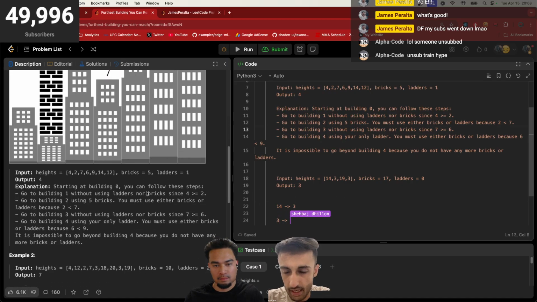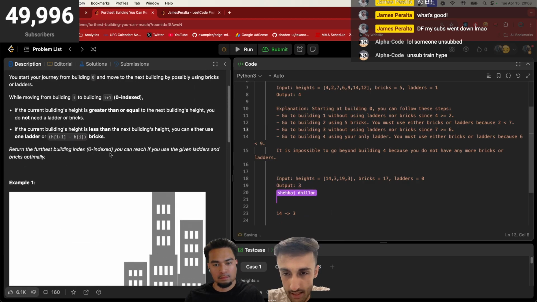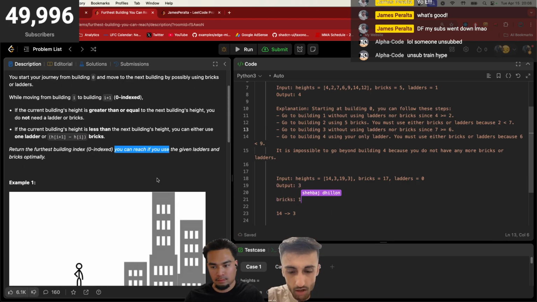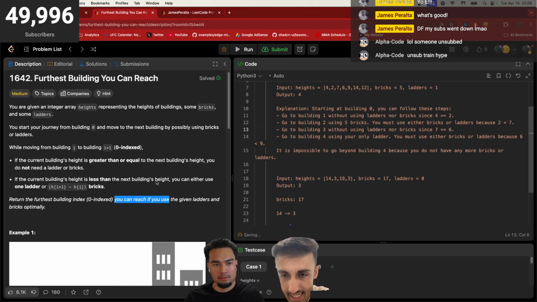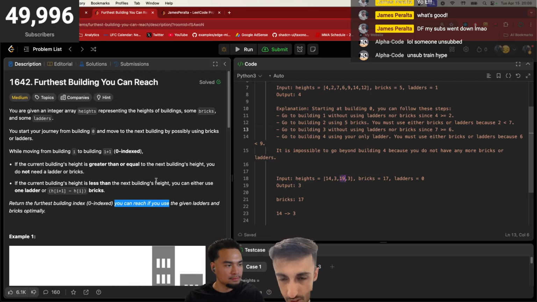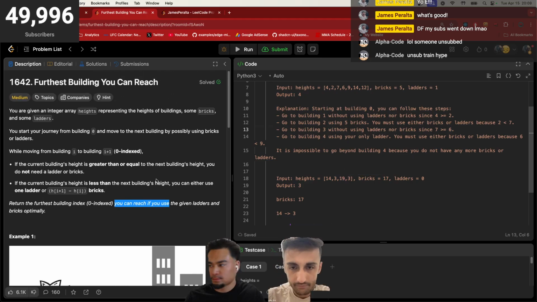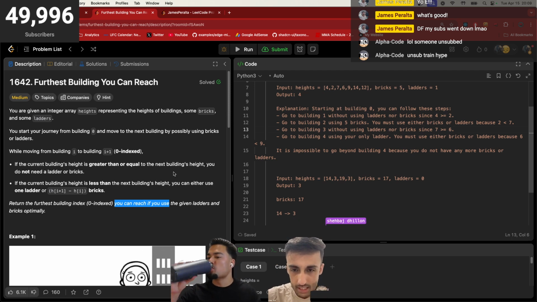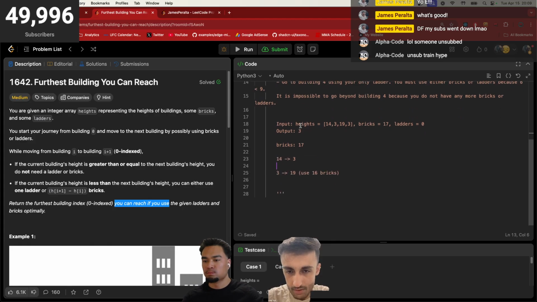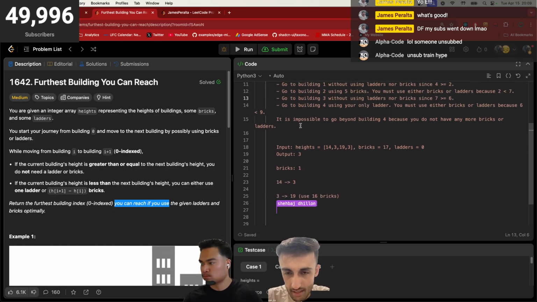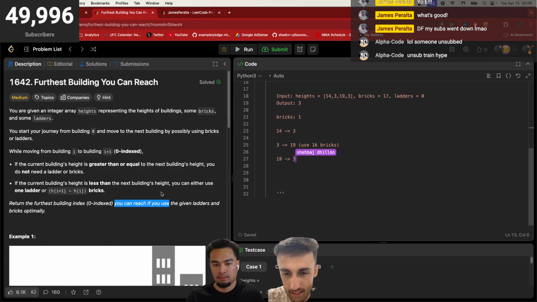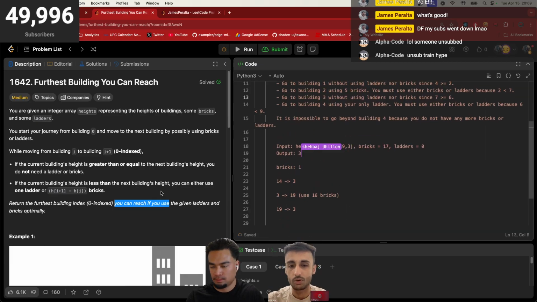Now we're at 3. We need to get to 19. And right now we have bricks. Our bricks are 17. So to get to 19, we would need to use 16 bricks. So we get to 19, use 16 bricks, and now we only have 1 brick. And now we're at 19, we can go to 3. And that's the end. So we were able to get to output 3.